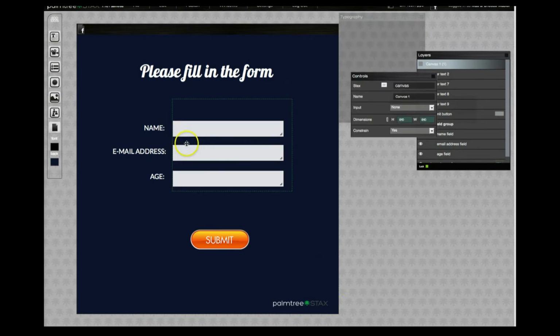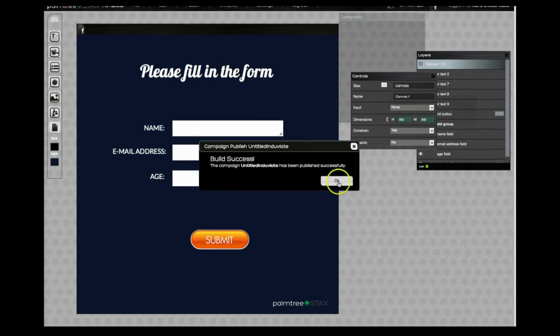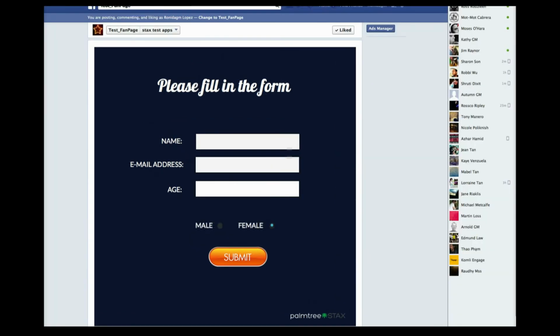So I'm going to want to try this out. So I'll go up to the publish menu and then go down to publish, confirm all the dialogues, and then flip over to my browser so I can see the validation working.